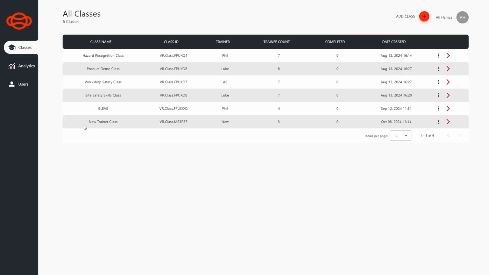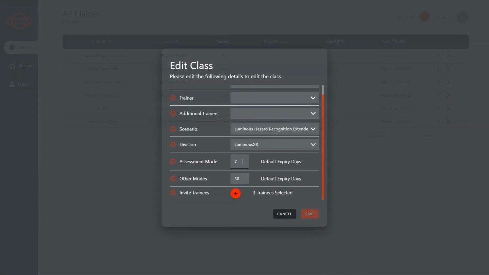Along with the class ID, the trainer name, how many trainees are in the class, and how many completions you have, which of course will be 0 as we've just created it, as well as the date this class was created. As a trainer, you can both edit and delete classes. If you want to change the expiry duration, you can just go in here and change it. Then save it, and it'll update automatically.